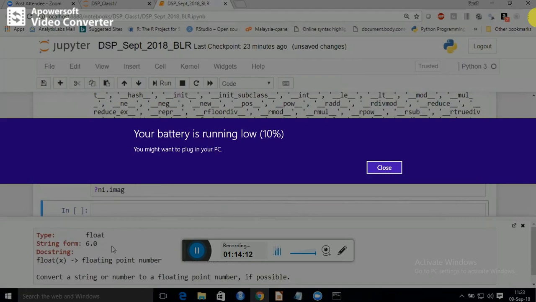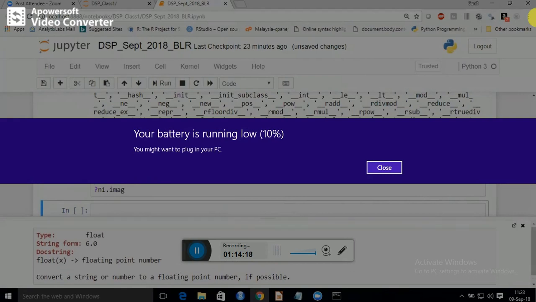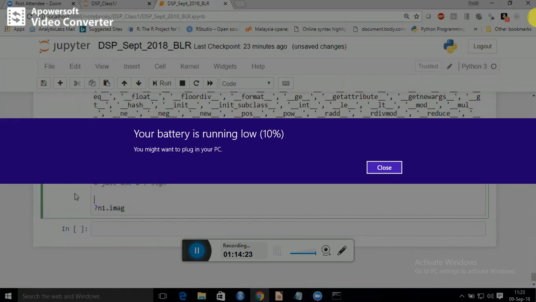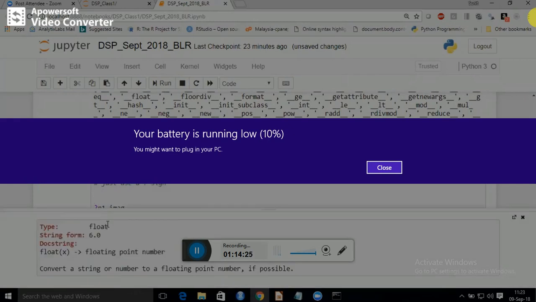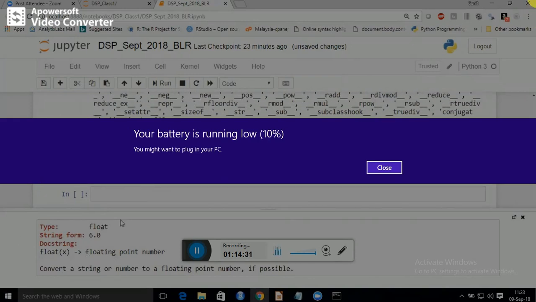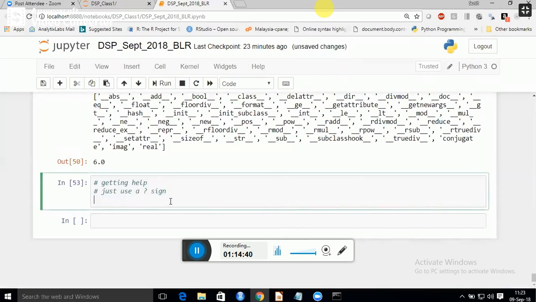What is it doing? One second. Yeah, because this is not a function, you're not getting any doc string for that. But yes, you can get help using the question mark sign and you can understand whether it is a function or an attribute. Yes, that you can do.